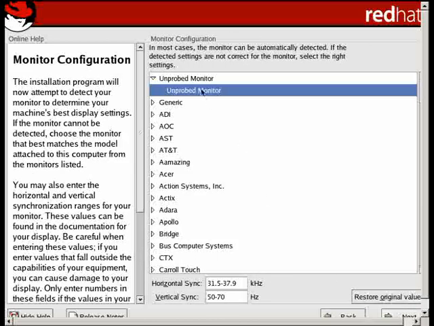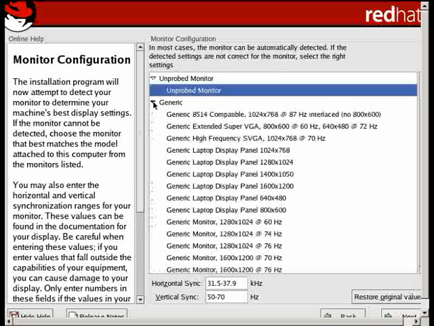Now it's asking you for what monitor you have. Pick the appropriate one and click Next. If you have a laptop, then you might want to pick generic and one of these generic laptop displays that's appropriate for your machine.